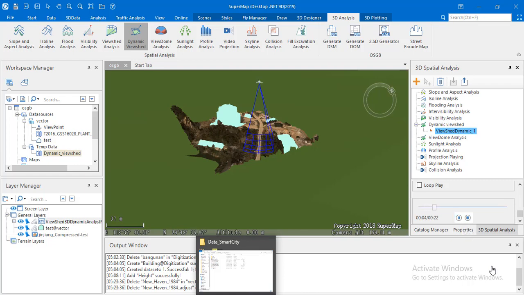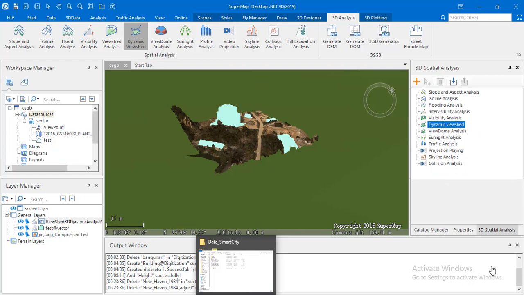And we can see the plane is moving from one place to another along the route that we already did before. So that's the dynamic view shape. And we have the profiling analysis.